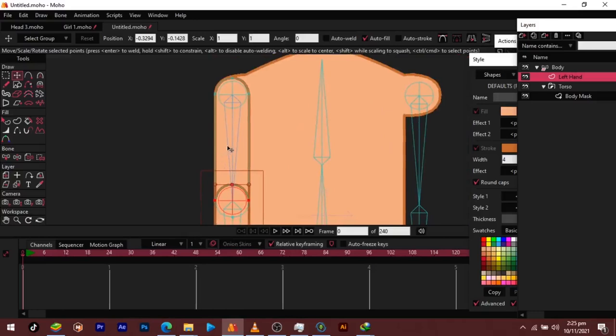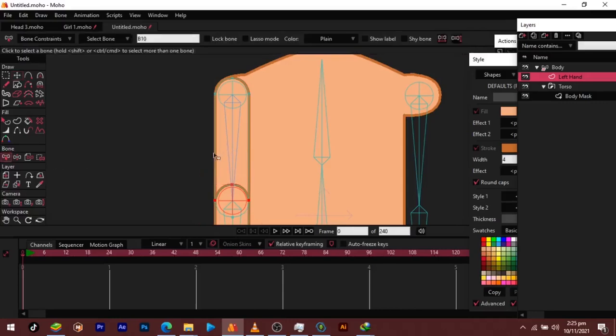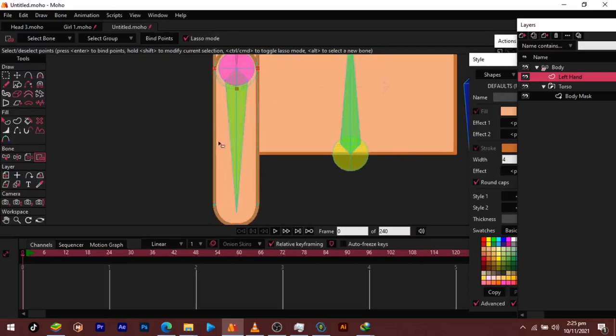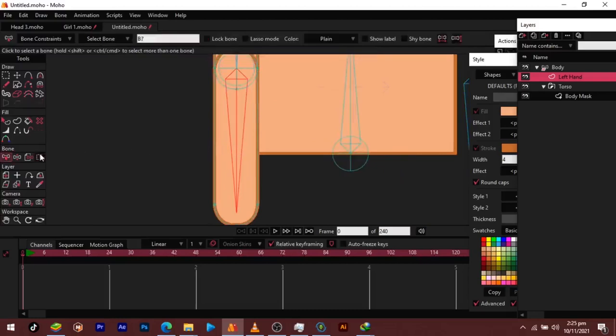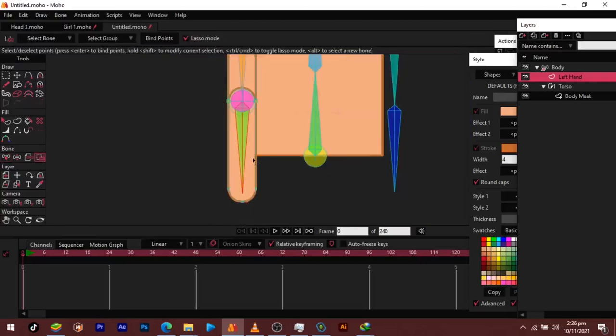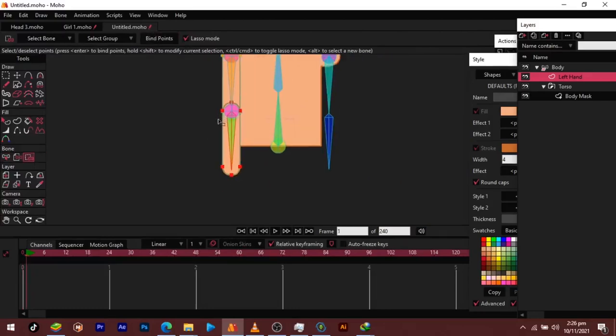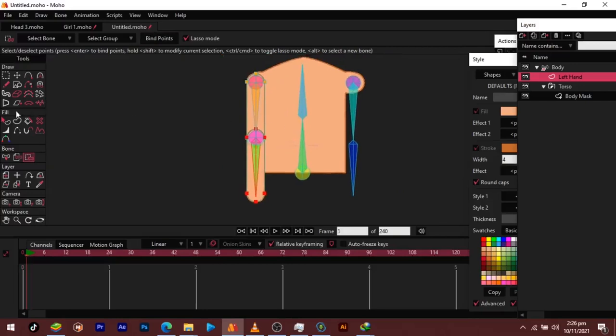Okay, so this bone will be bound to this upper part. So I'll select every part and then click bind points. Select this bone, select the bind points to select all the points on the lower arm, then click bind points. Right, so let's test and see if it's working.